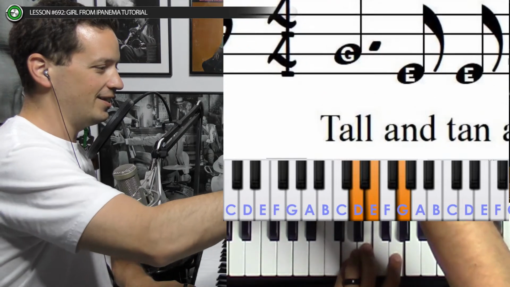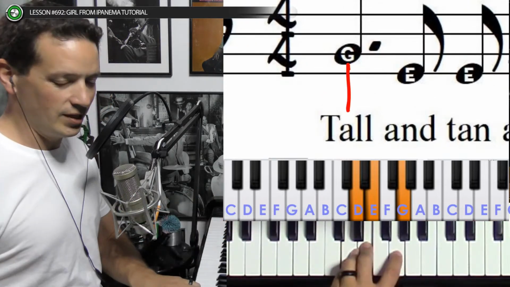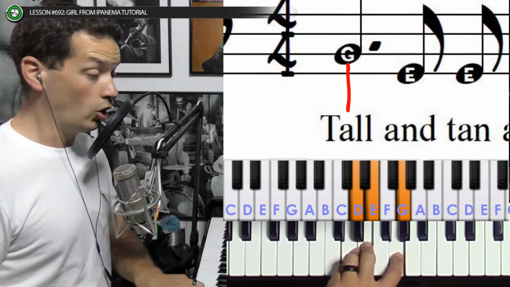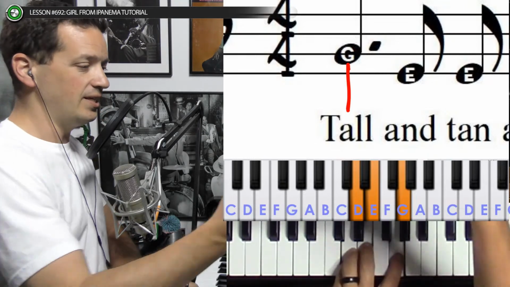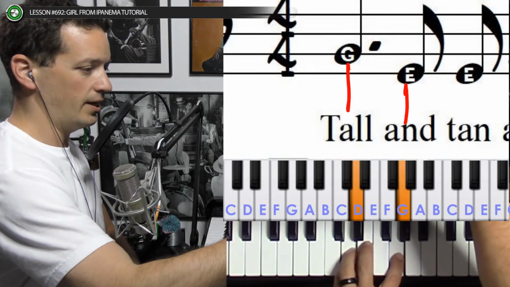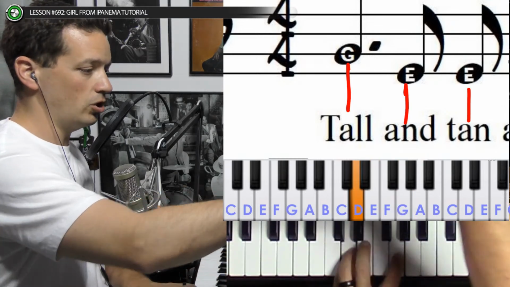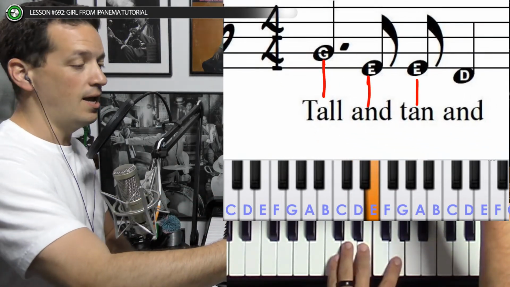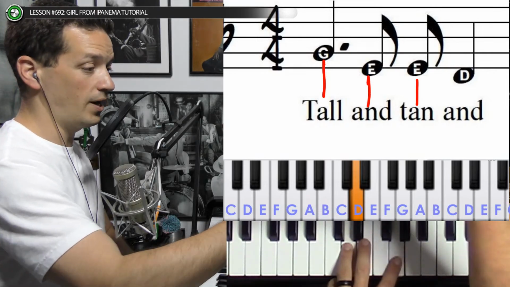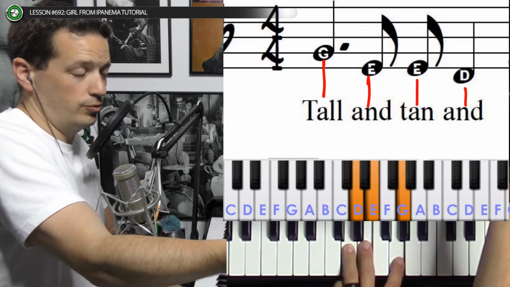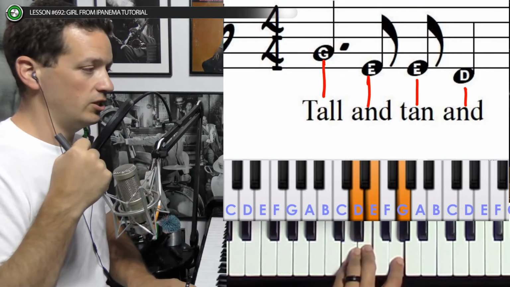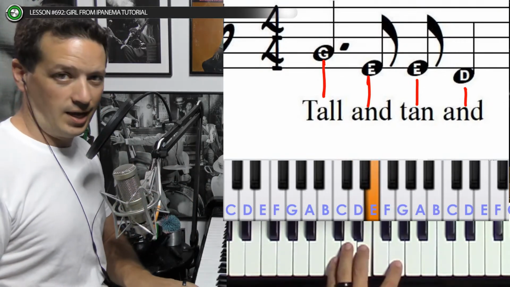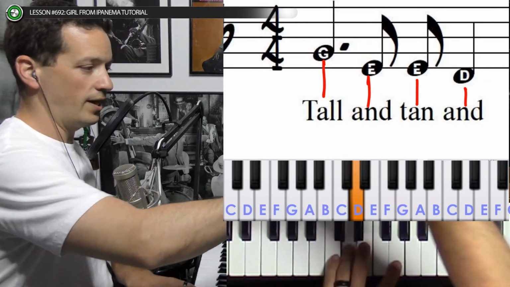So then this G right here, during that G, you're going to say the word tall. Then you go down to that next note down, which happens to be an E, and play it again and say tan. So tall and tan, and then that D is finally going to come in for the word and. And that's kind of how we're going to go through this thing, is just saying the words out loud and playing the notes that are associated with each of the words. So tall and tan and then do all of that stuff again.